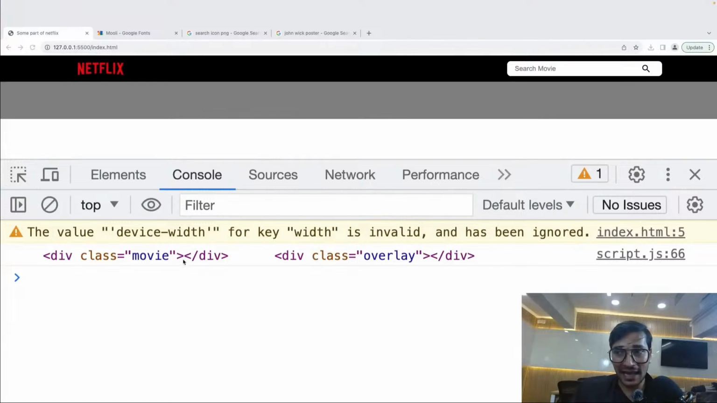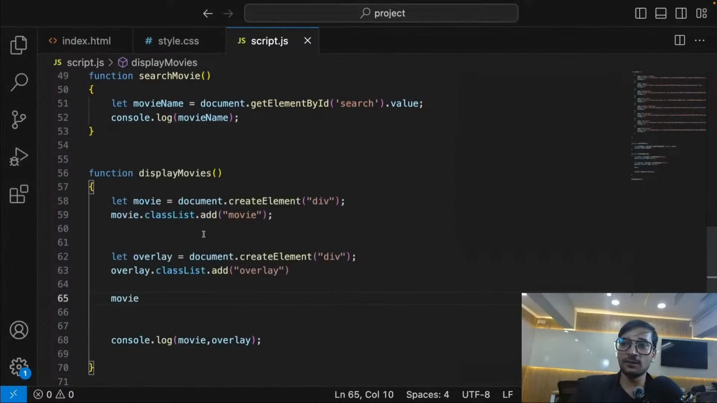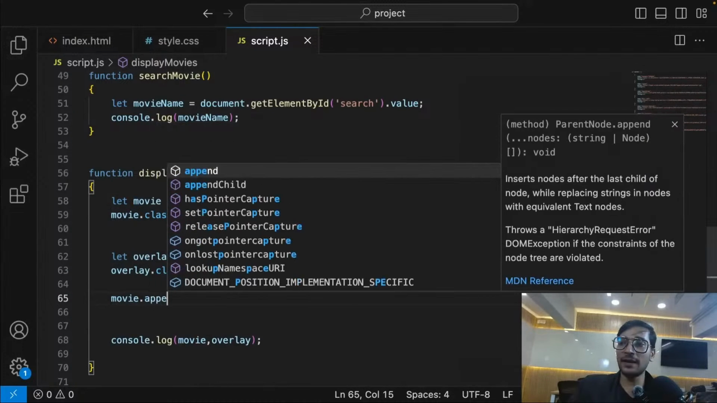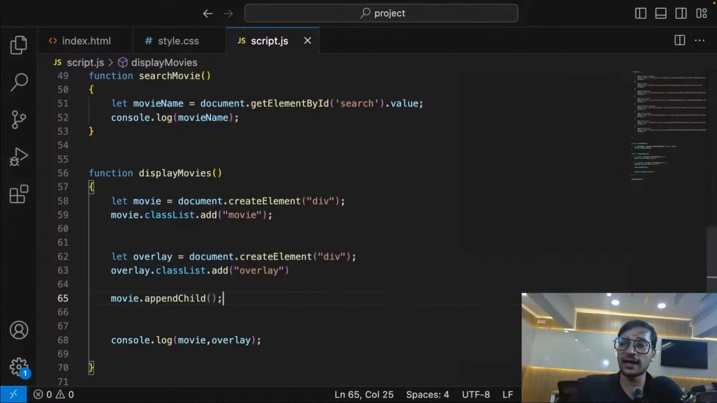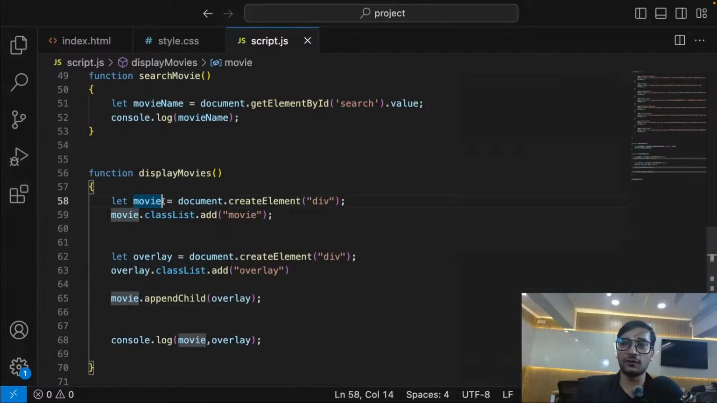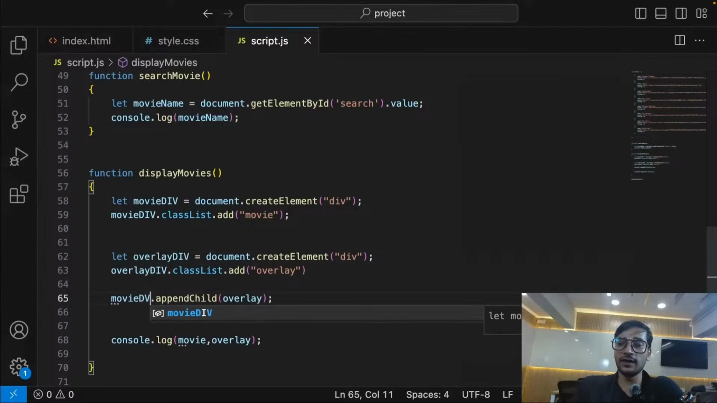So for that, guys, you have to do this. Movie, which is the variable which is holding the movie div, dot append child into that. I want to put a child element, and that child element will be my overlay div. Guys, see, this is nothing but a variable. If you're confused, let me call it movie div so that you're not confused. Movie div, overlay div. Inside the movie div, this is just a variable. You can name it anything, but let me just name it properly. So inside the movie div, I'm appending a child which is overlay div.